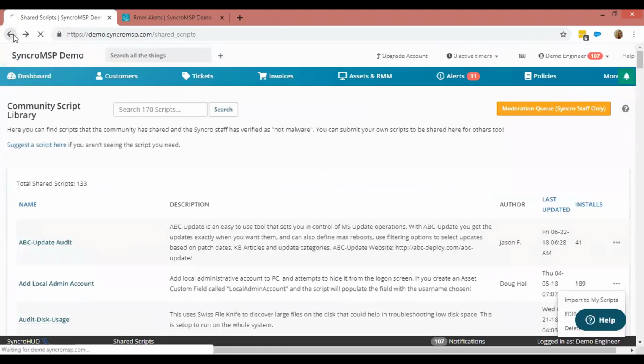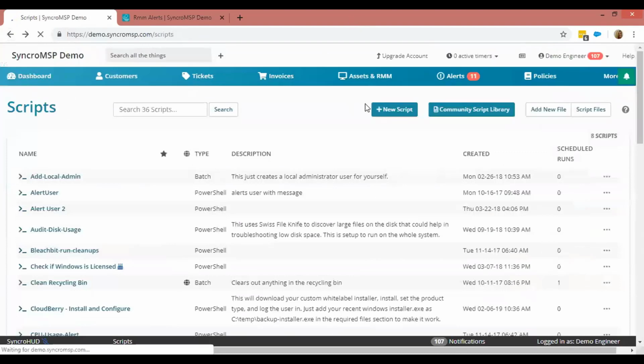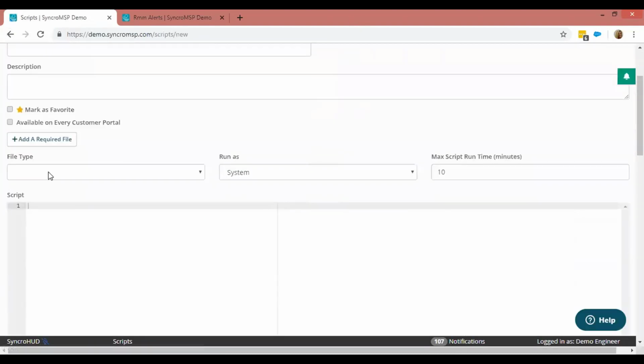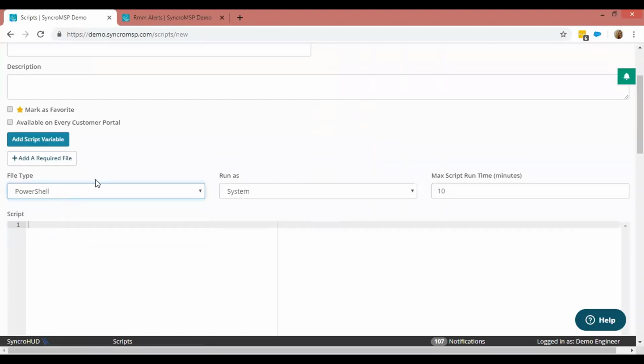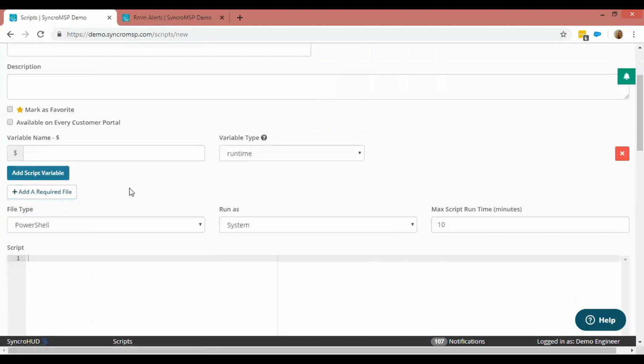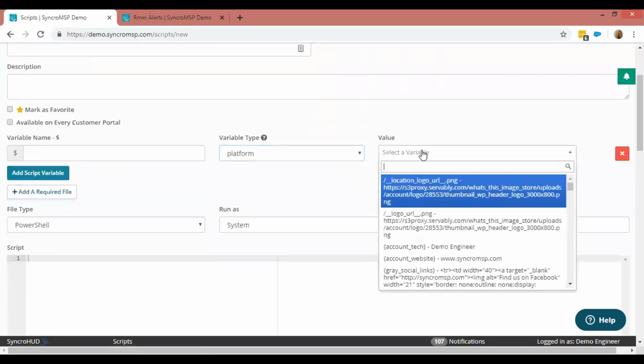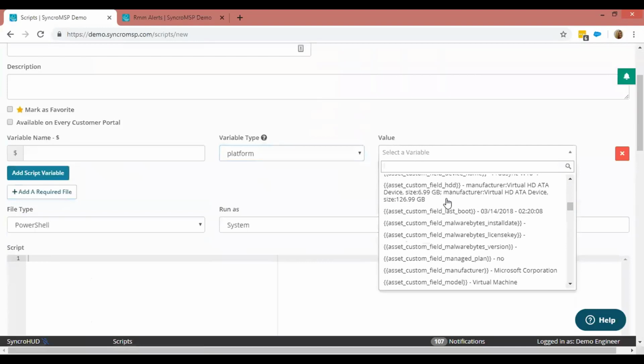In addition to that, if you do write your own scripts, you can do that within Syncro. If you go to new script here, you can see you can write your script in these different file type options. However, PowerShell is by far the most robust. It does offer up scripting variables, whether it be a runtime variable or a platform variable, and again, just highlighting the power of your RMM being fully embedded with your PSA, your platform value could be something like a contact custom field.